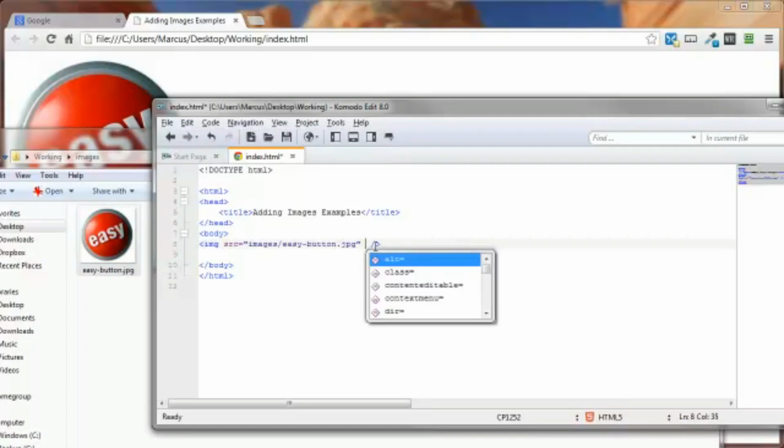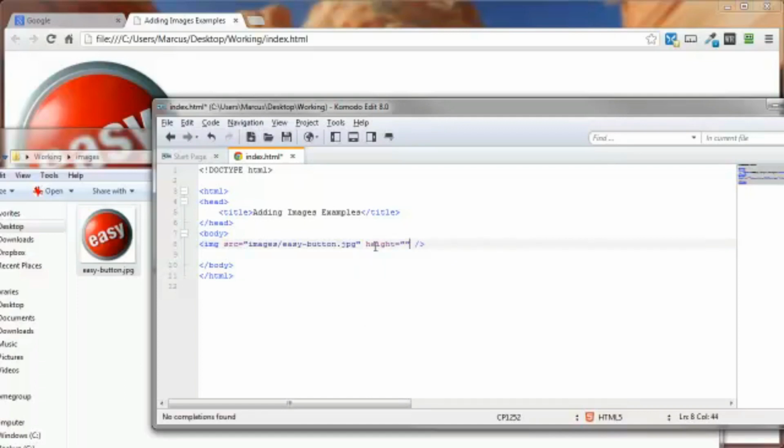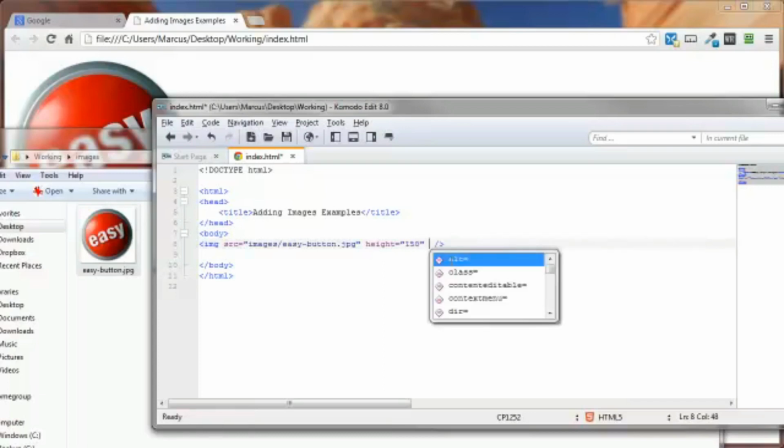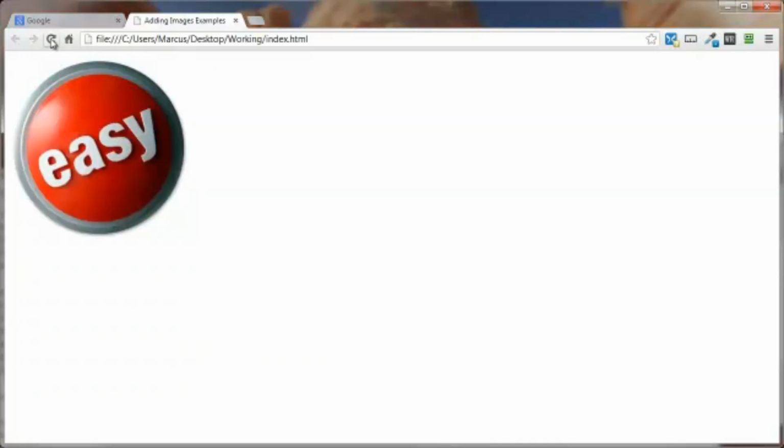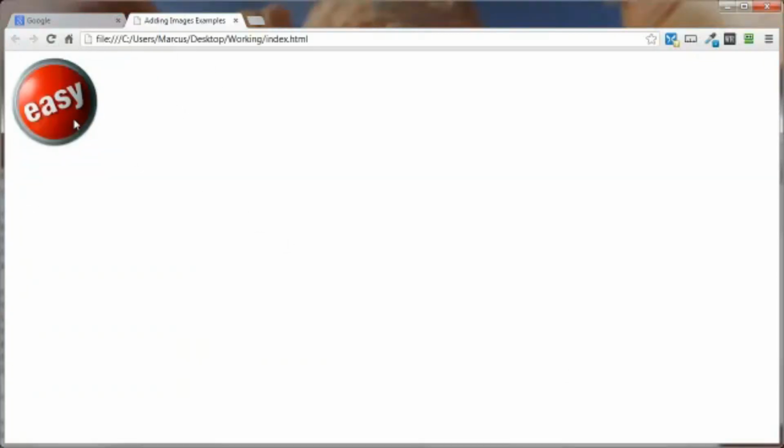So we're going to space HEIGHT equals, a couple of double quotes. And in between the double quotes, I'm going to go 150, space, width, double quote, 150, close those double quotes, and you can go on, like I said, add border and so on, but I'm not going to do that. Now then, let's go ahead and save this. Come on back here and refresh, and there now is a much smaller one.